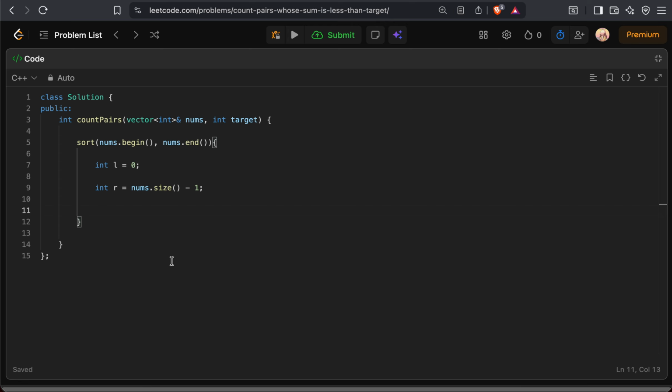Next, the count. In our run, we were counting valid pairs, so we need a variable to store that count. Int count is equal to 0. Next, the while loop: as long as left is less than right, we keep going, otherwise we stop.